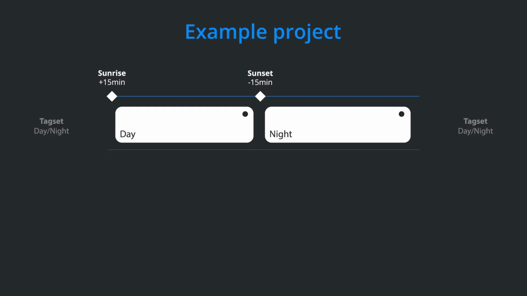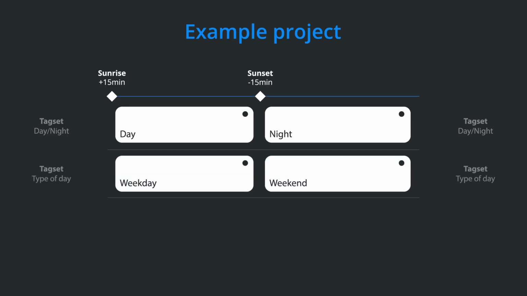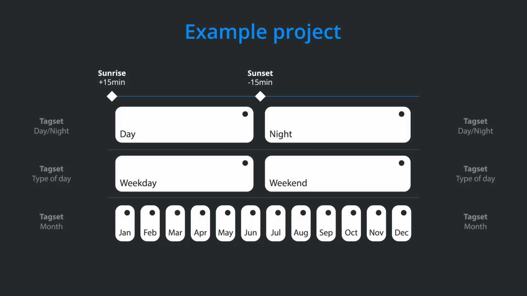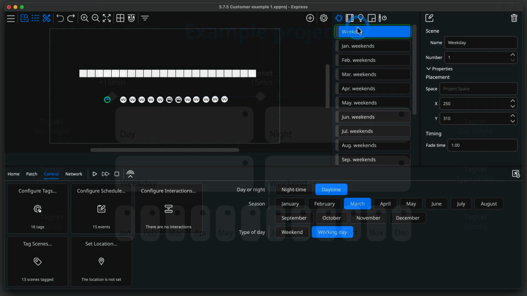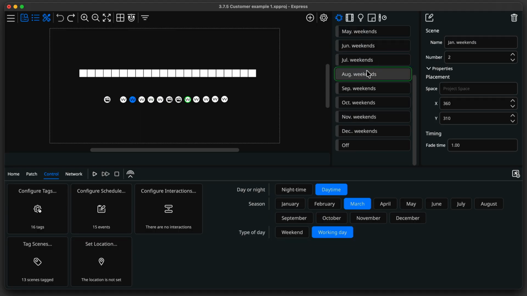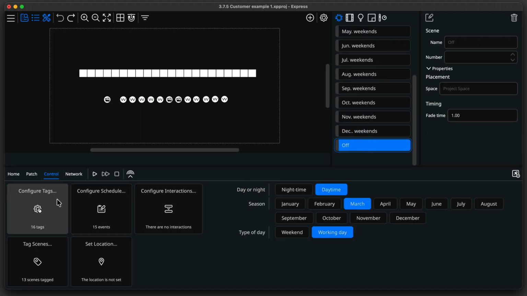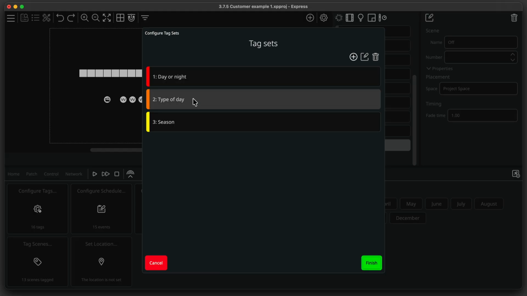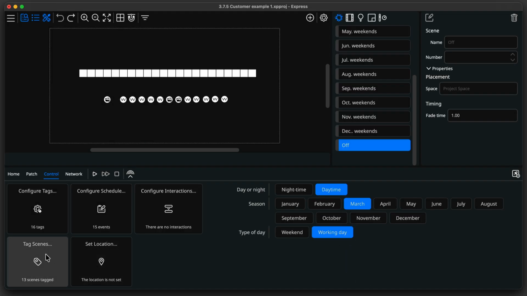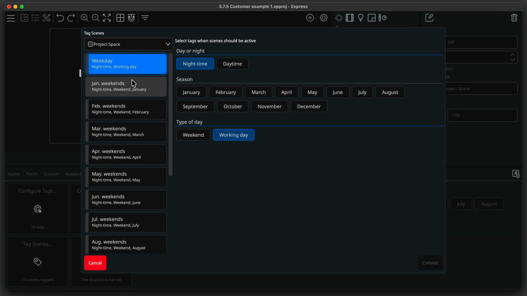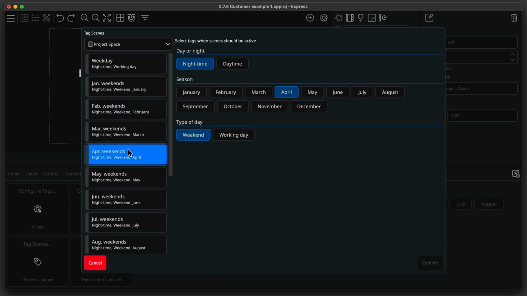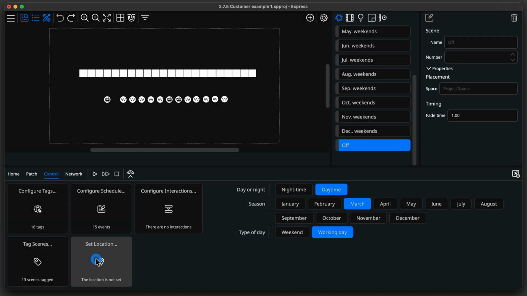The first brief requires the lights to turn on 15 minutes before sunset and turn off 15 minutes after sunrise. On weekday evenings they should be white, while at weekends they should be set to a colour that changes each month. That's 12 scenes, plus 1 more for white. To achieve this, we create the 13 scenes, set up the tags, and tag the scenes accordingly. And the project is complete.